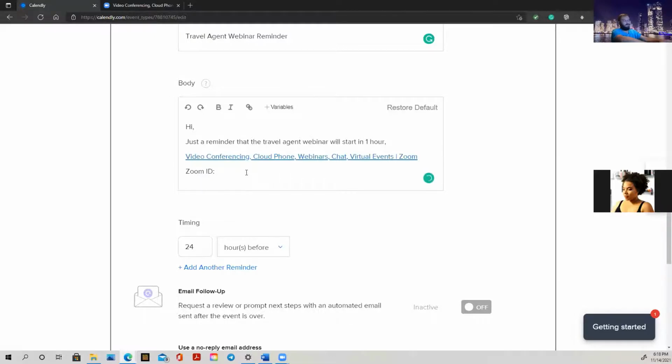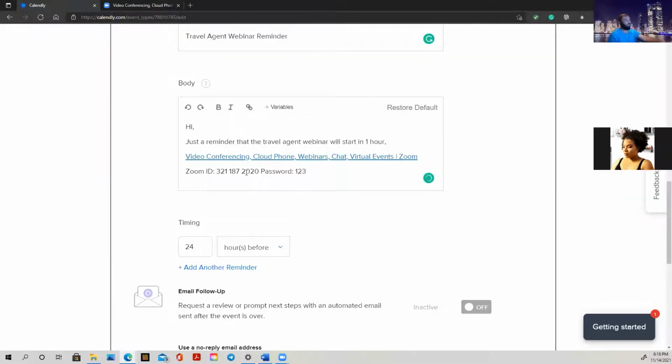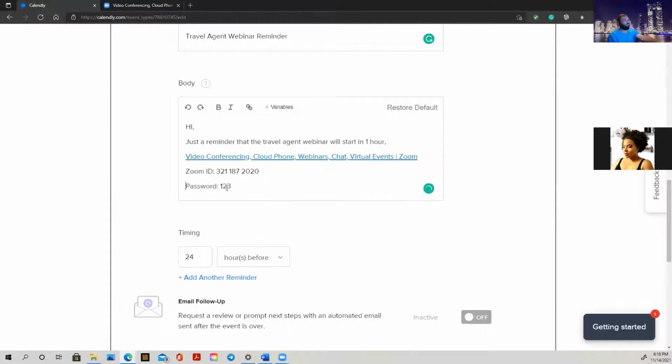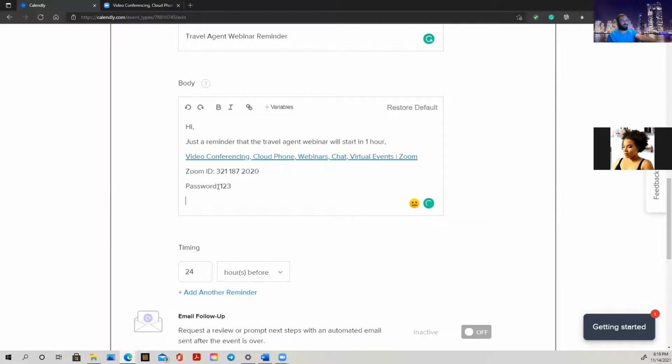You want to put your web ID here, your Zoom ID. I would put it like that so they can see it. You try to abbreviate things, people, it seems to cause a problem. So I would just spell it out, put it where they can easily see it.